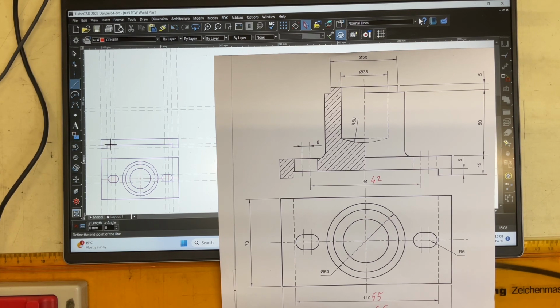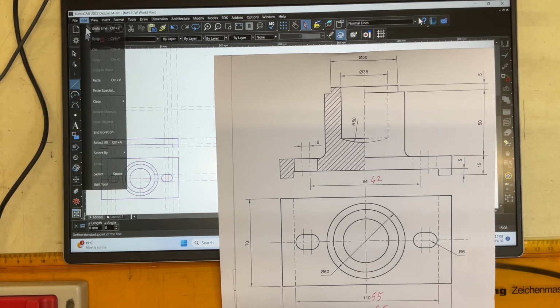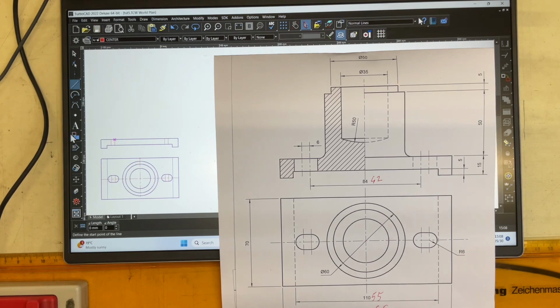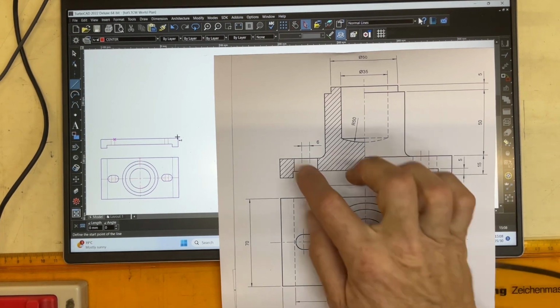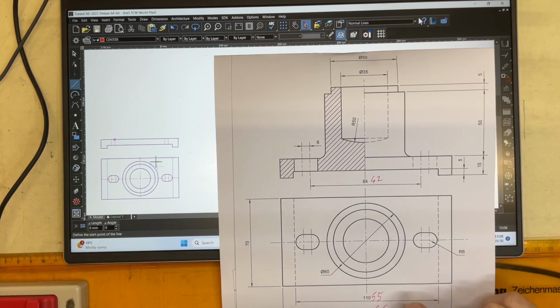Same story over here. Click there, click there, click there, click there. Right, once I've got that in place, I'm going to clear some of these construction lines out. Edit, clear all constructions. Right, you can see my center lines in the correct place, and I've drawn that base part over there.